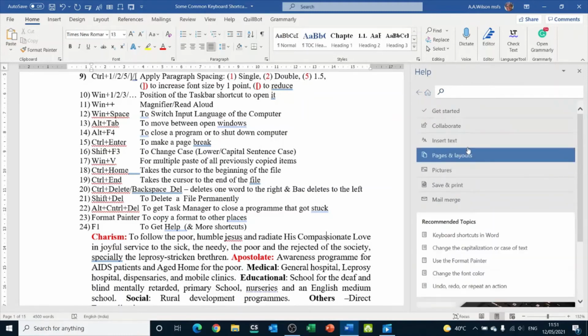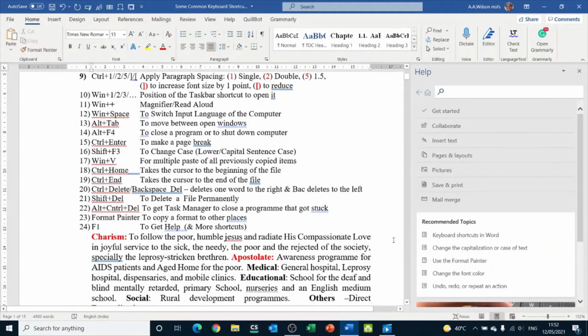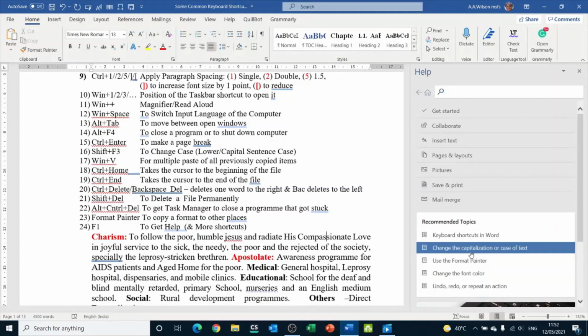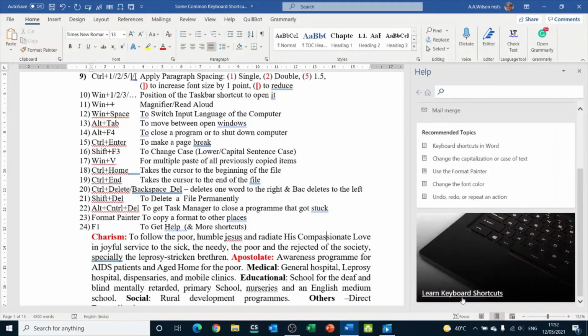For example, shortcuts. You ask any question, by default it is giving you so many options to learn from. Get started, collaborate, insert text, anything that you click. If you click for some keyboard shortcuts in Word, so many shortcuts. I just showed you some 20 shortcuts, but this will show you hundreds of shortcuts. Same way in whichever program that you open, maybe Excel, PowerPoint, wherever you press F1, you will get these options. Or you can directly type here keyboard shortcuts or whatever you feel like. And each of these are good. So you can learn a particular software just by using this F1 and reading through all these advices that are given. So you learn keyboard shortcuts.